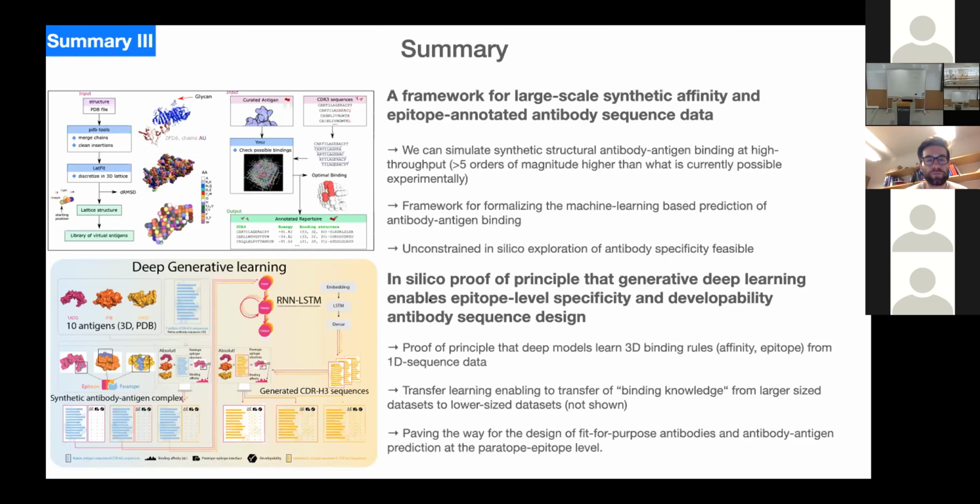Using this framework, we have already provided an in silico proof of principle that generative machine learning can make new antibody sequences with epitope level specificity and epitope level precision. And I didn't show you that you can also use transfer learning. We also already benchmarked transfer learning. So you can take this network from one antigen and use it, to a certain extent, for the generation of sequences for another antigen. And we hope that this work paves the way, or gives trust to this generative machine learning field, so that in the future, given enough experimental data, we can design fit for purpose antibodies.